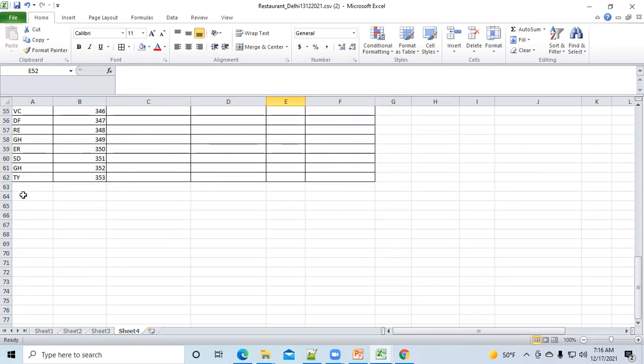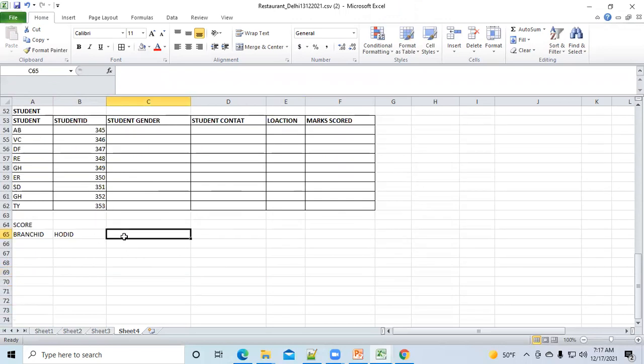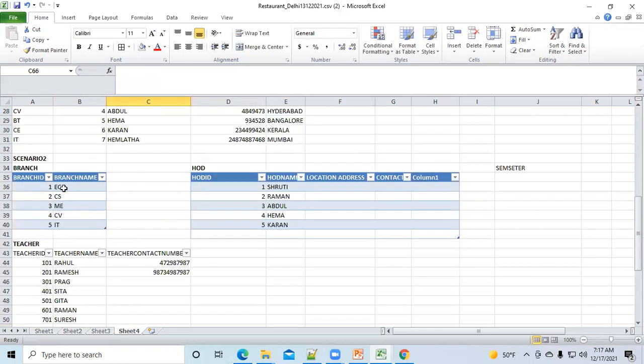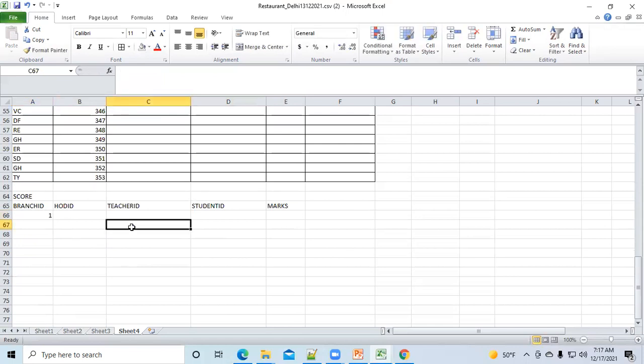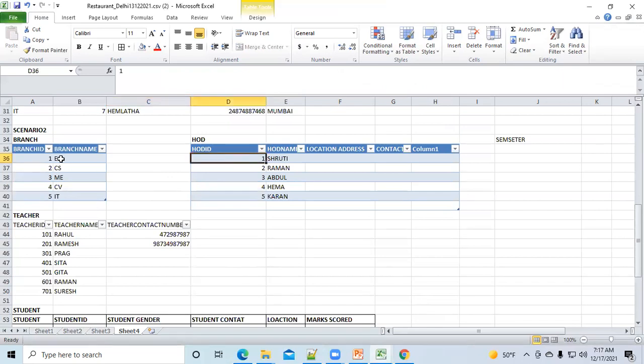Now then I will create a score table. Fine. In this score table, I'll be having one column, branch ID, HOD ID, teacher ID, student ID, marks. Okay. Now suppose branch ID is EC. So I will just write here one. I don't have to write branch name now. Who is the HOD ID of EC? Suppose it's Shruti. So I will write here one.